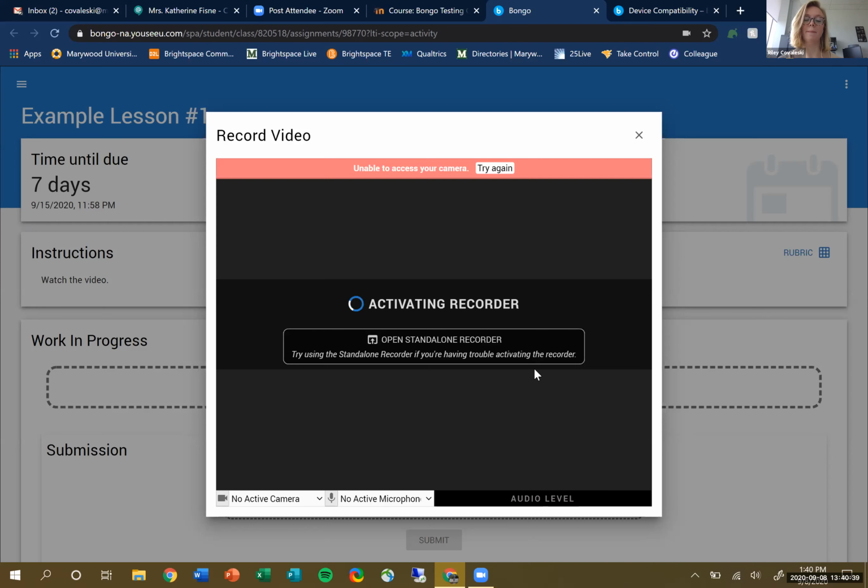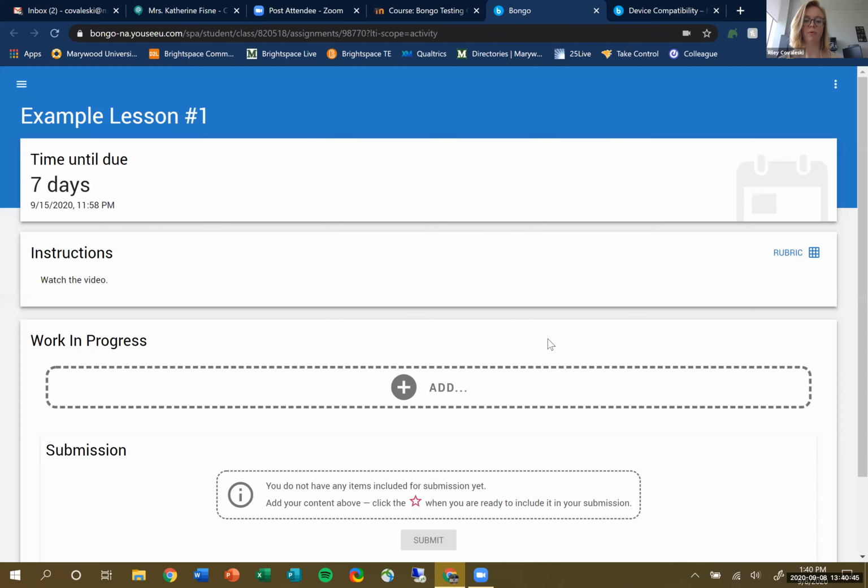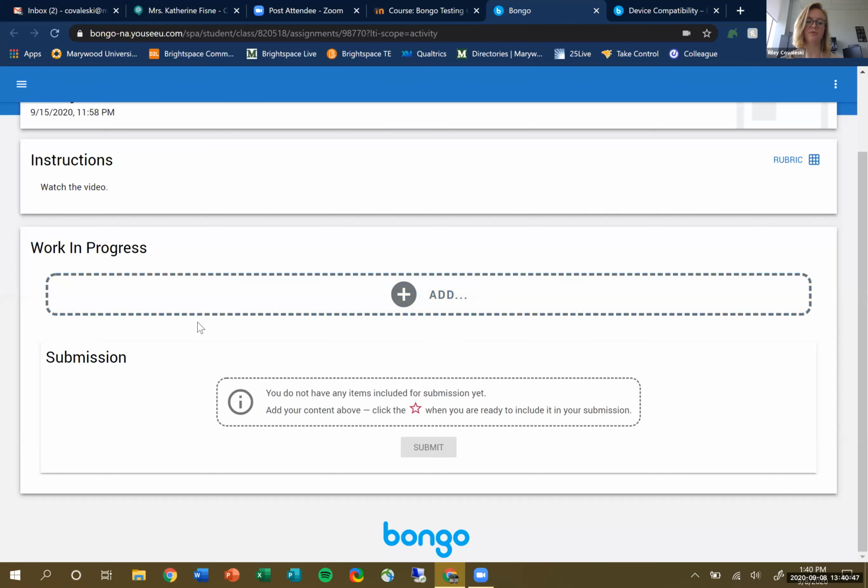And then it'll actually have a timer at the top so they know how long their video is taking to make. So once that video is done, it stays in the work in progress section because it has to process. And in Bongo, because it's all online, it takes a little bit to process. So I would say up to an hour, hopefully no longer.